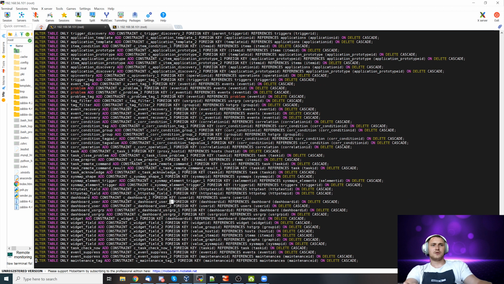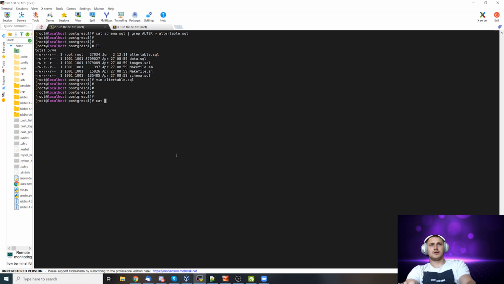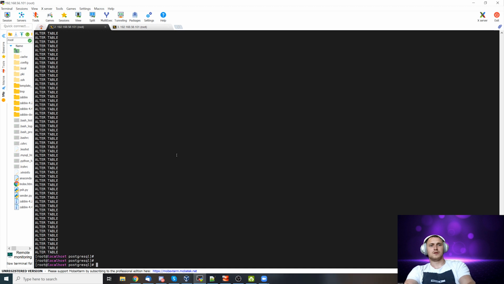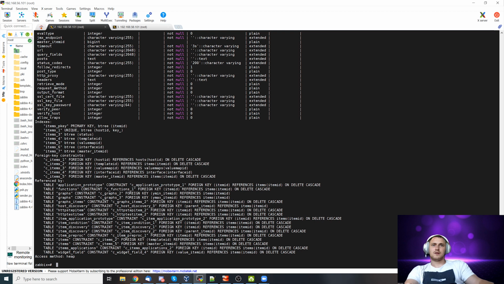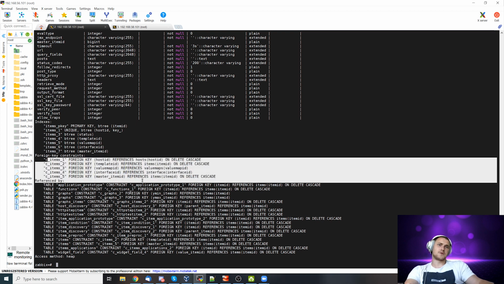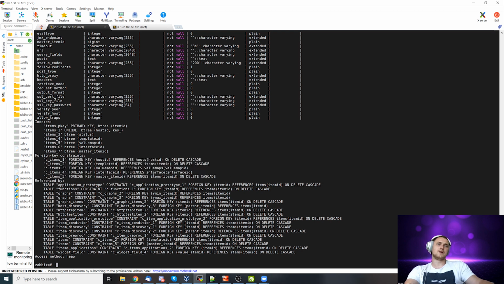So what we need now is, quit from it and cat alter_table.sql, pipe it, psql, use zabbix, and zabbix. Boom. Done. Let's confirm. So su minus postgres, psql, connect zabbix, \d+ items. And you see we also have the constraints. Previously we did not, now we have them.